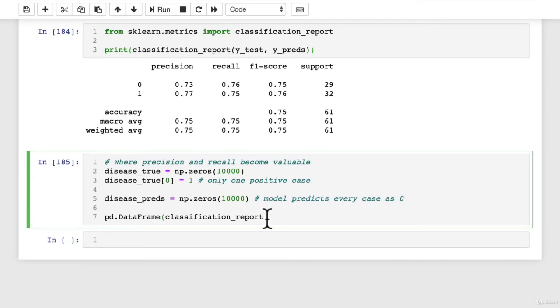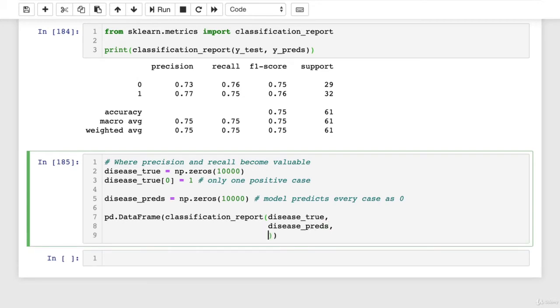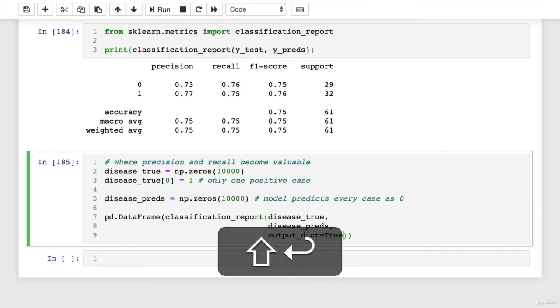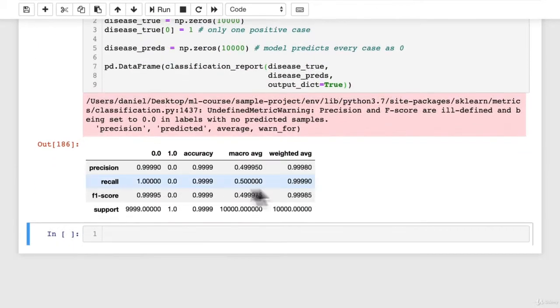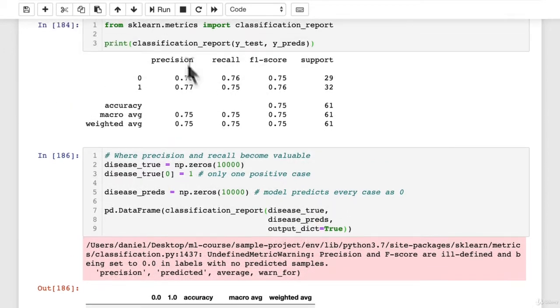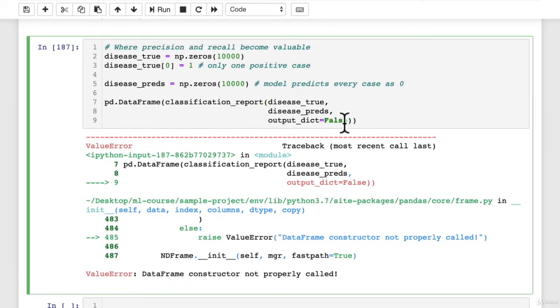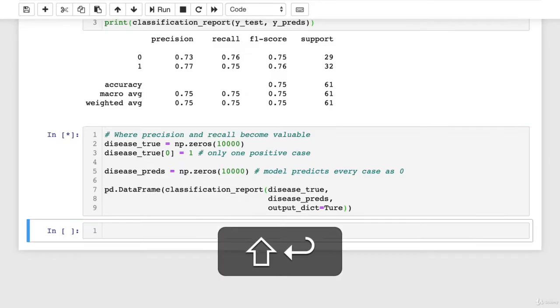What would happen if we build a classification report? So we go disease true, we go over here, disease preds. We want to pass this little parameter so it fits nicely into our data frame: output dict equals True. So what's happening here? If we look at this, this is just another format of the classification report up here. If we didn't do this, it would error out. So this is just to visualize what's going on.